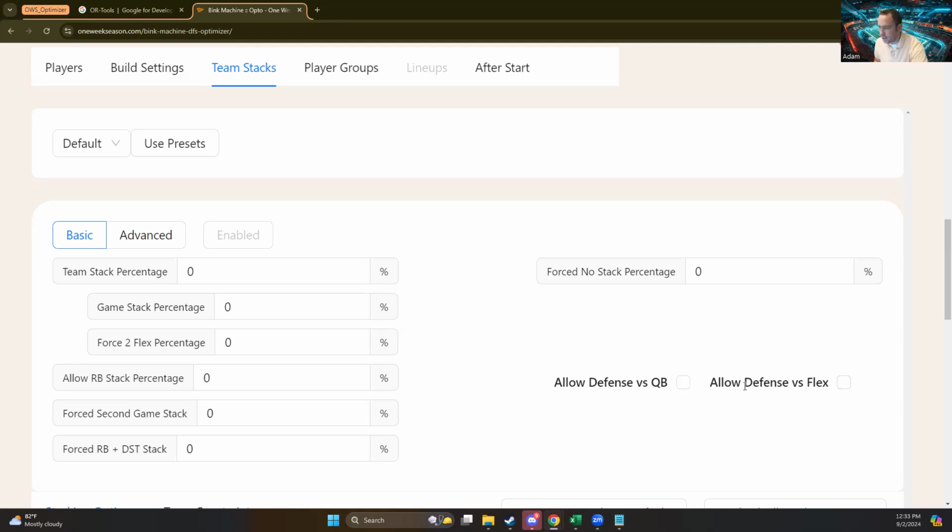The same thing applies here, allow defense versus flex. So if I have the Cardinals defense, do I want Khalil Shakir in that lineup? Is that okay? Typically the answer there is no, especially in large slates. That typically has not that much of a negative correlation, but it's somewhat of a negative correlation. So these are really good to not have for main slates.